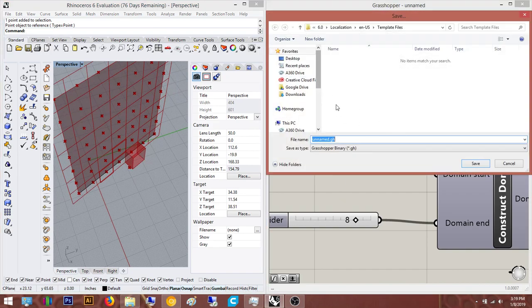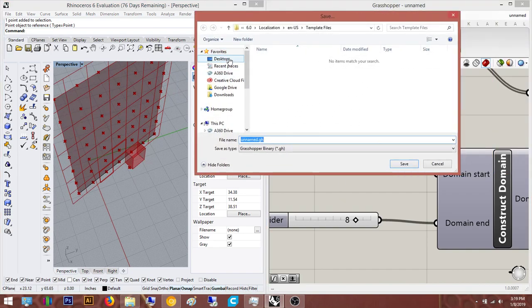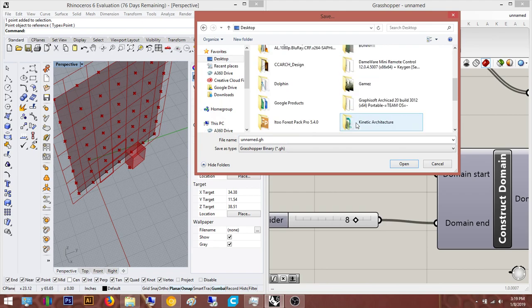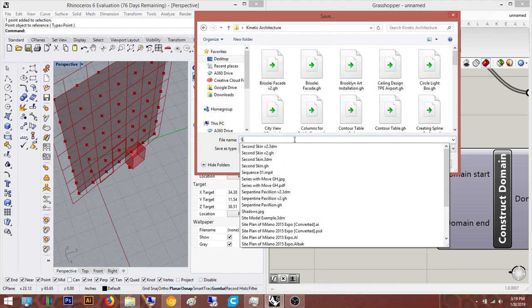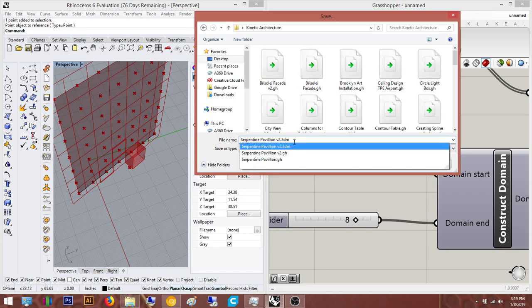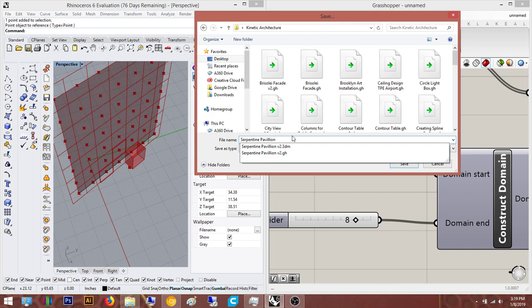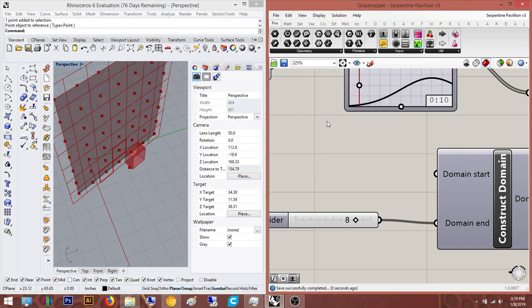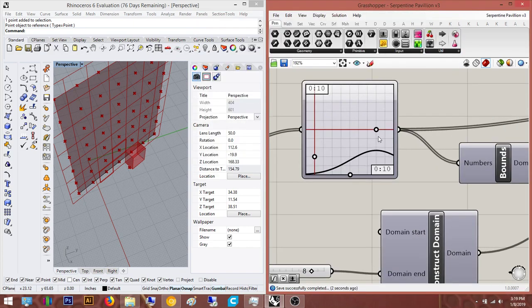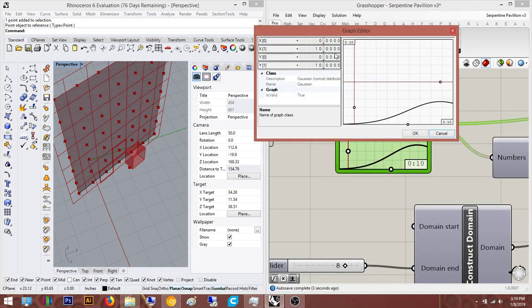I'm going to save just in case this crashes so I can restart it. As you see, I've already done it before. Right here, GH2, B3. Okay, so let's try 20.